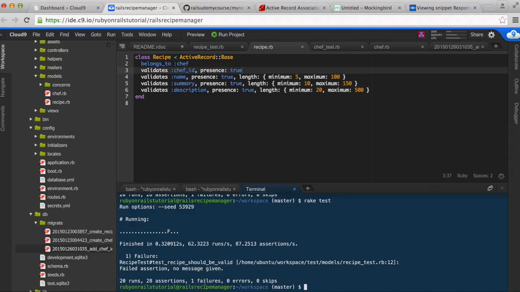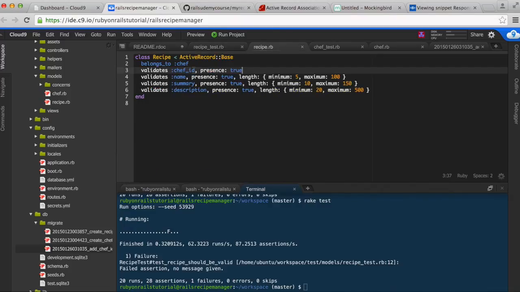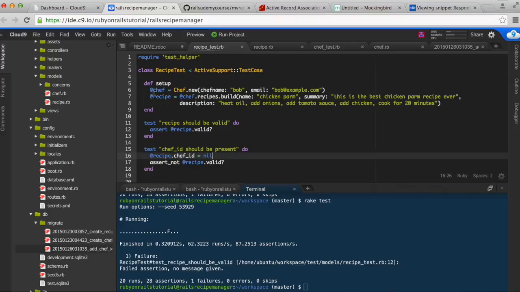Okay, so now we have a different failure. Now it's saying the recipe should be valid. This is this test. So why is this invalid? It's because in our model we are now saying that chef ID must be present. But here, when we create the chef object, we're saying chef.new. When we do this, we are basically creating an in-memory chef object which is not in the database, which means it does not have a primary key of chef ID yet.